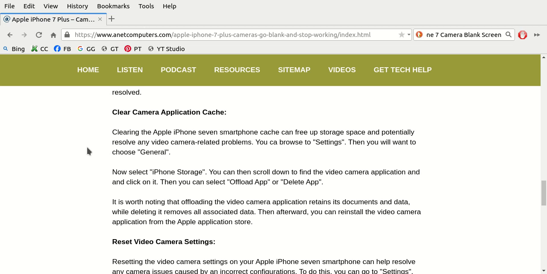You would want to close the video camera application, go into the settings, and then General, then iPhone Storage, and so on. Then, once you clear the cache, open up the Apple iPhone 7 video camera application and see if that fixes that blank screen, the camera blank screen.